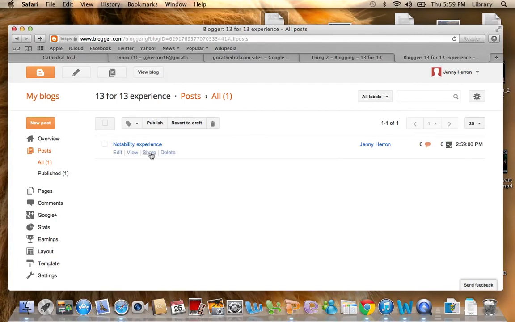And there you go, Notability experience. There it is. If you don't like it, you can delete it, you can edit it, come in and change it anytime you like. And anytime you need help and you have a question, you can come over here to your Gearbox and there's Blogger help for you. So you can type in your question.